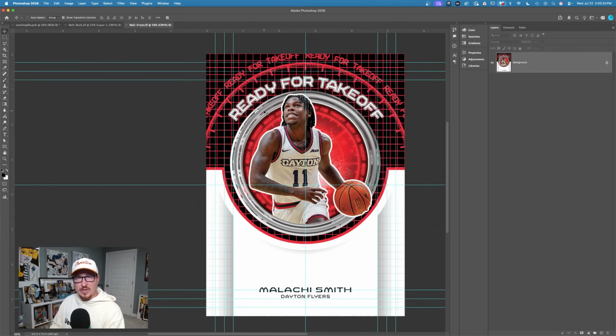So for one printer I use, I would take these, put them in InDesign, set up a 2.5 by 3.5 inch document with the appropriate bleed, drop both of these in there, and just export it as a print-ready PDF and send that to them.